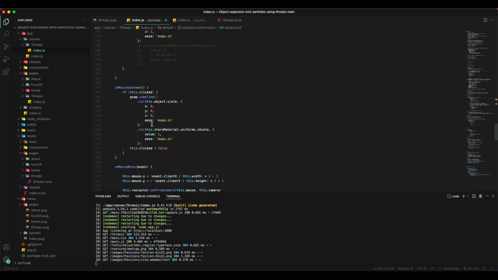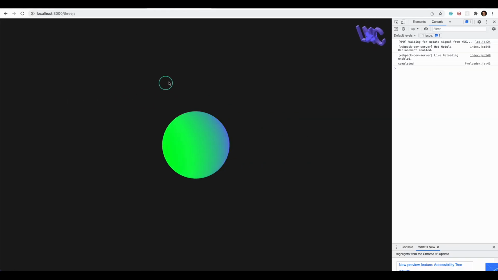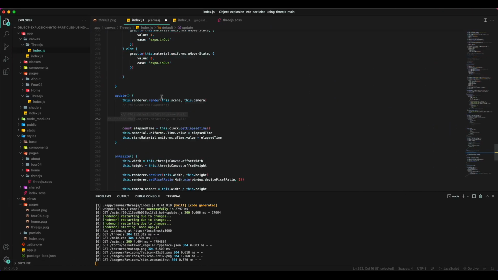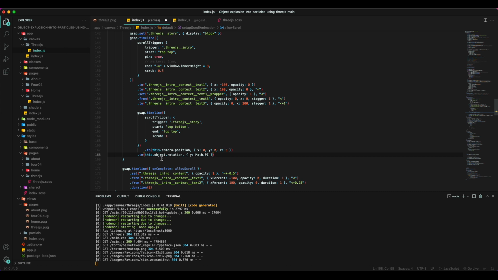And the next thing I'm gonna do is on my update here, I'm gonna comment out this rotation, so you can see right now it's rotating. You can see the color changing. It's because the sphere is rotating. And back in my timeline over here, after the camera position, I'm going to add a rotation for my object here. So I'm gonna rotate it 180 degrees as I scroll. So we're just tagging different tweens to my timeline.